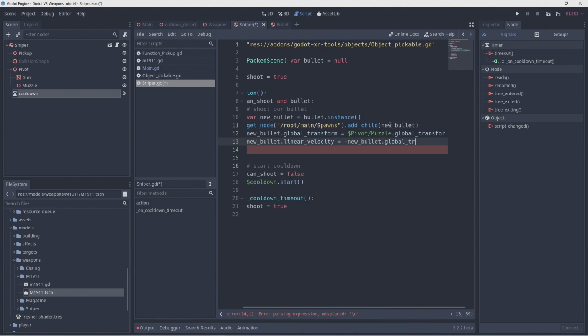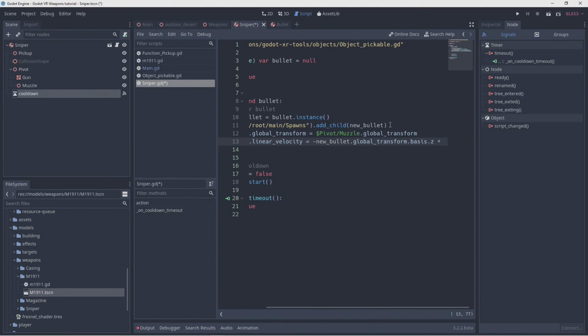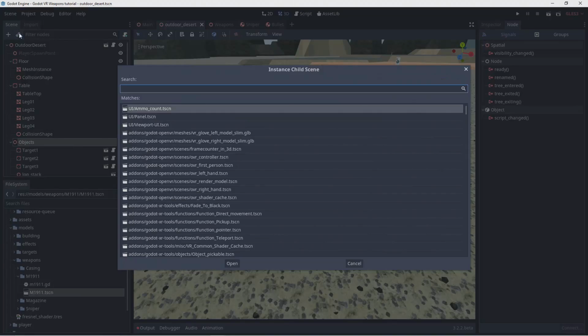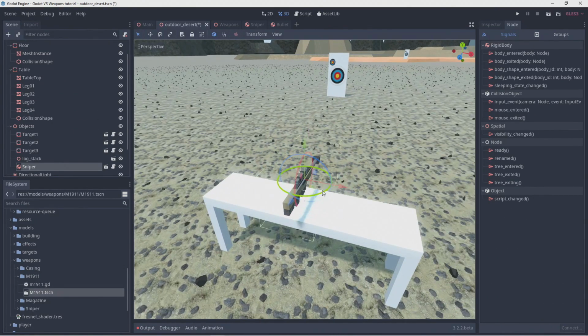Oh, that's a mouthful. We do want to multiply this with the speed at which our bullet will travel. For this speed, we'll add an export variable so we can tweak it and set this to a ridiculously low value for testing. We add our sniper scene into our outdoor scene and position it just above the table.